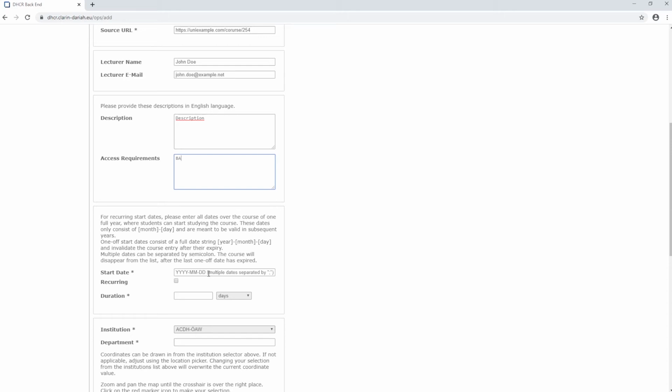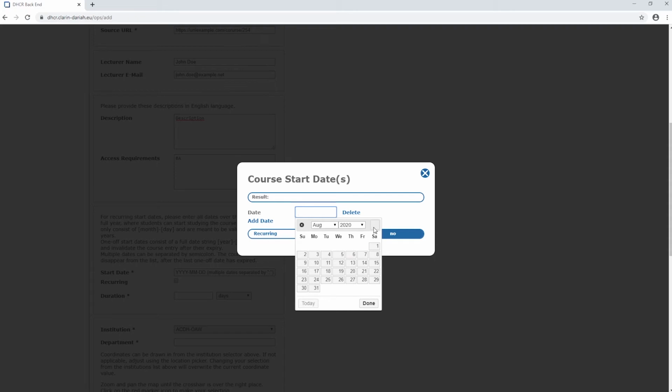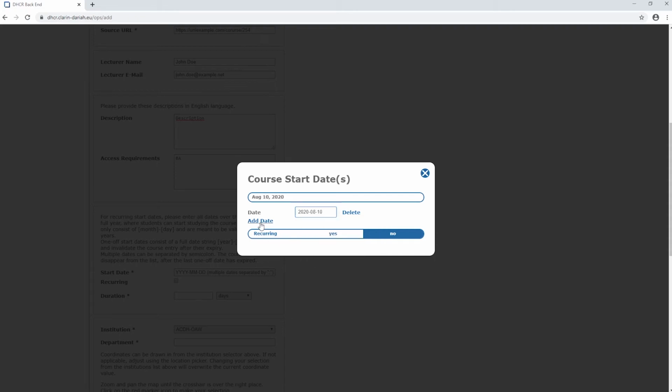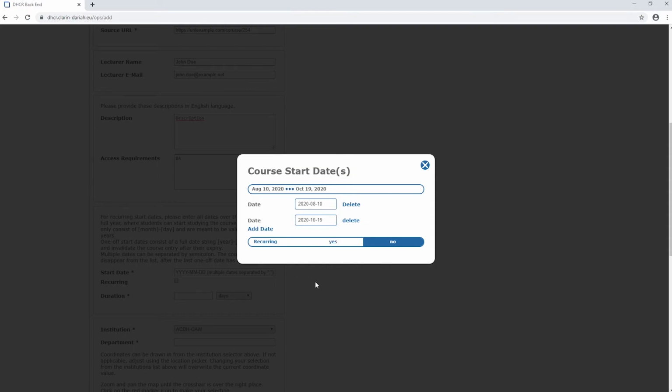To enter the date, please click on the field to open a dialog. You're going to set a start date first. Because courses may be held multiple times a year, you can add further dates later. Finally, we have the information if the course will be held in the following years as well. This is called recurring.